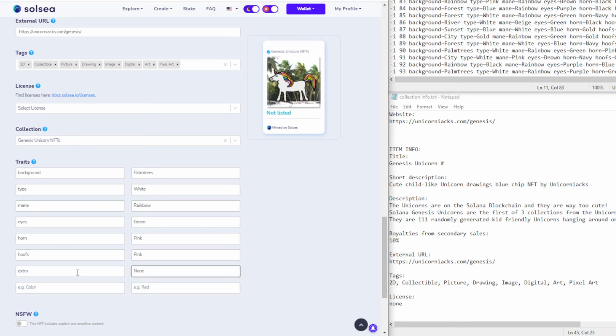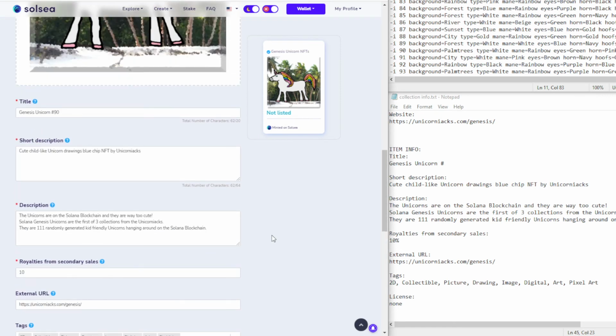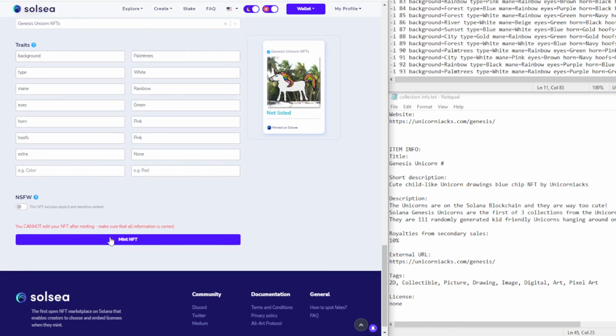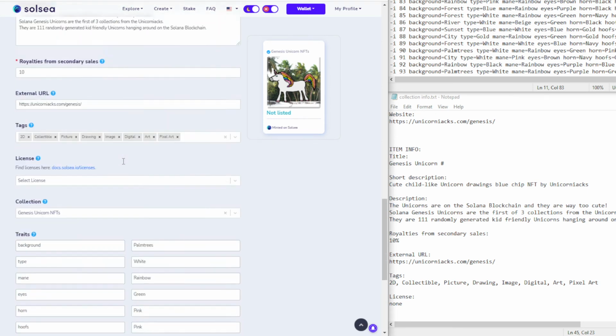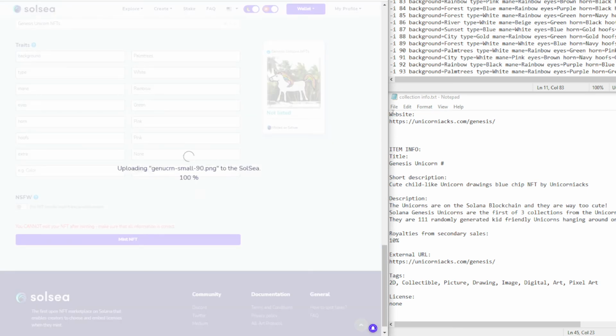There you go. This is the last one, number 90 out of our 10s, or number 10 I guess out of our 10s. I'm going to make sure I have the unicorns, the royalties, everything's all set right. Then I mint it just like all the other ones.